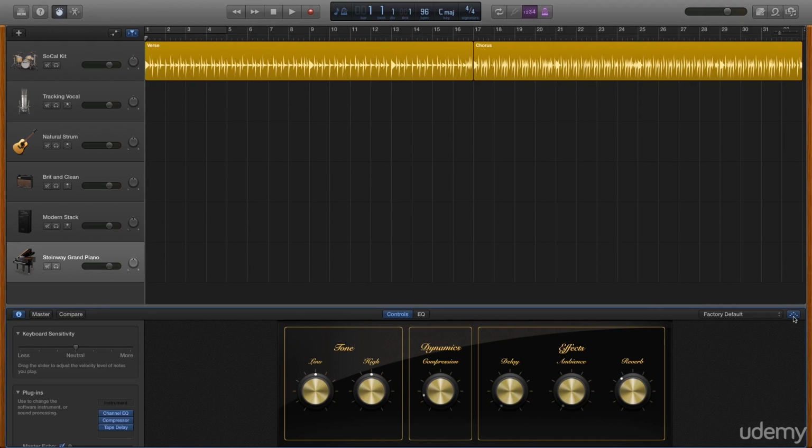So that is the Smart Controls, and we will definitely look into this more later when we begin mixing.